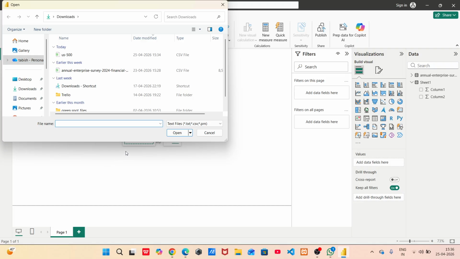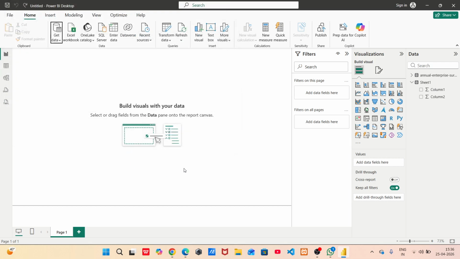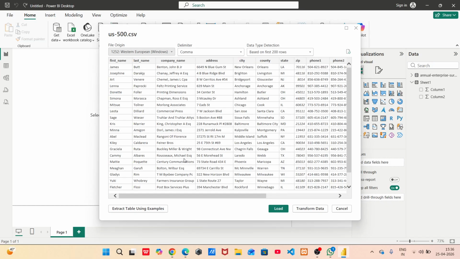A file browser dialog will pop up, allowing you to navigate through your computer's directories. Find the CSV file that you wish to import. Once you've located it, click on it to select it, and then hit the Open button.